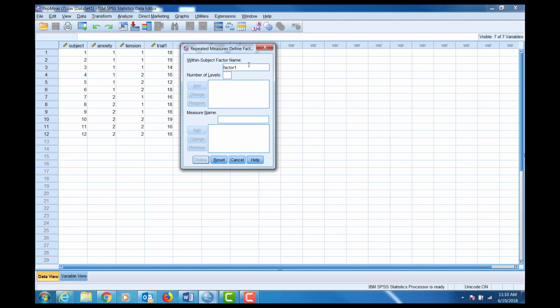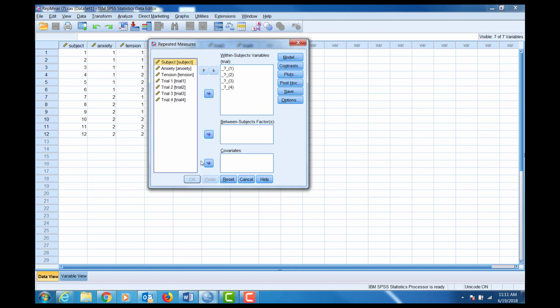So the first thing you want to define is your within subjects factor and give it a name. In this case, it's the trials. So we're going to put trial, and we're going to say there are 4. And you're going to add that. Then you're going to define those factors, and you're going to identify which repeated measures we're going to include in those 4 levels of the factor.